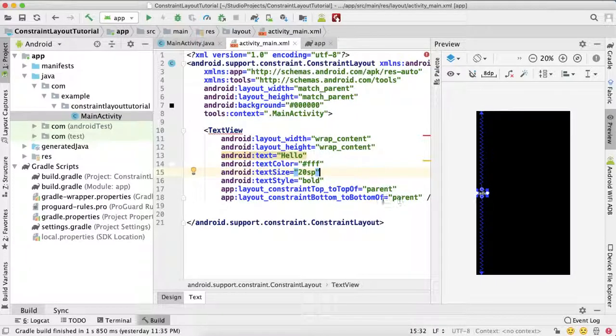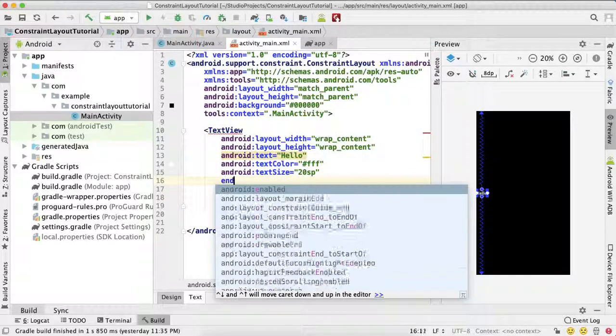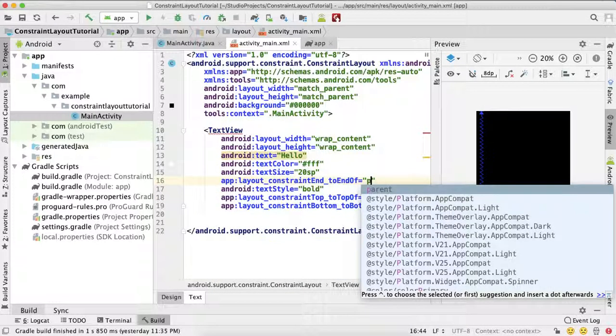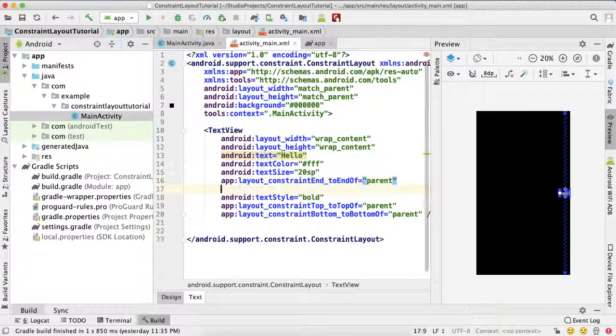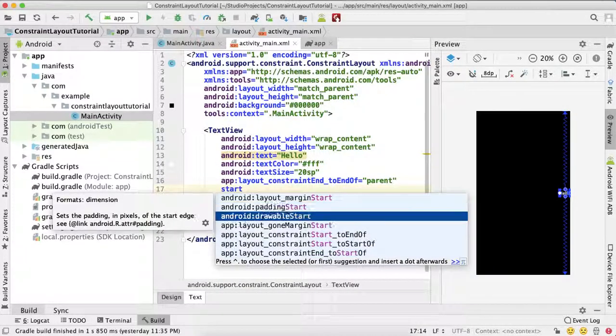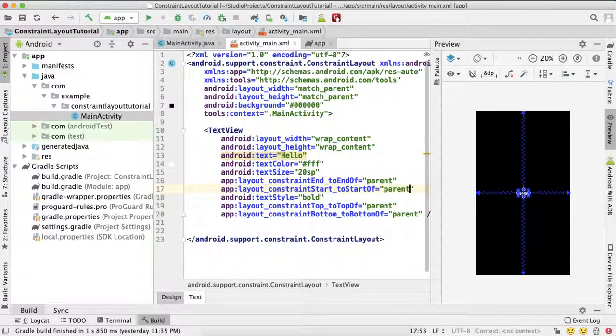And if I remove the bottom part, the bottom line, then check this out, because now it is only being constrained to top. Okay, same with the start of parent. And let me remove this for now. Check this out. Okay, easy enough.